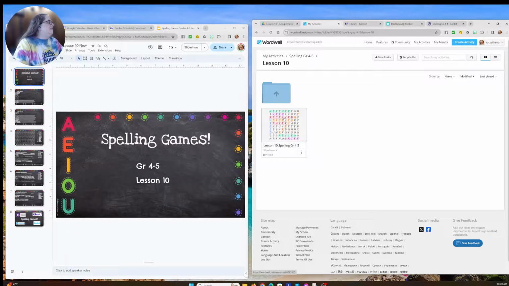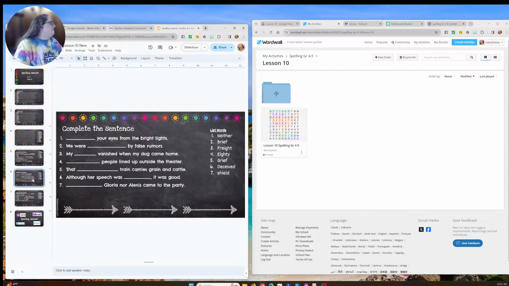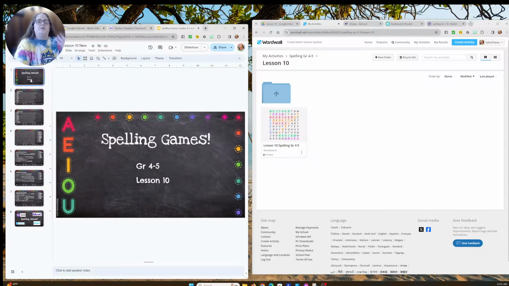So this is the lesson that we're going to work on, but I only have the word find in there. And as you can see in my lesson for class, I do have a word find, but I also have these complete the sentences, and I'd like to add them all in there so I can use them for both spelling flex classes, self-paced classes, but I also can use it for my live classes.